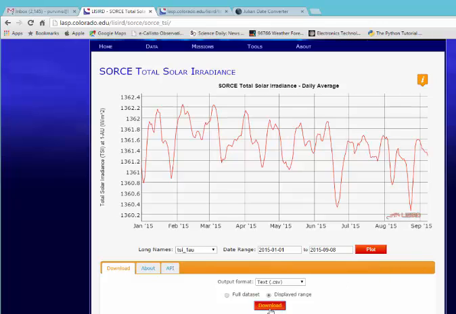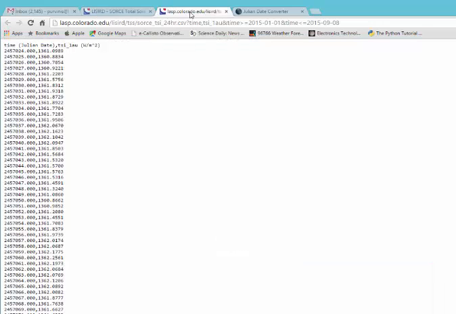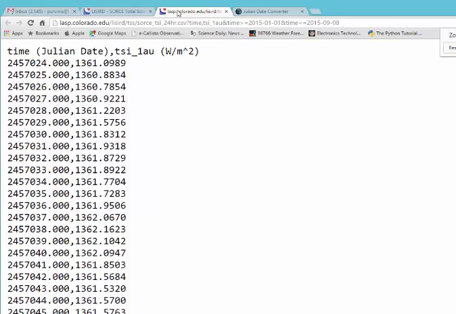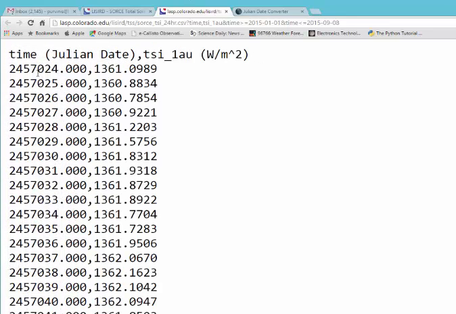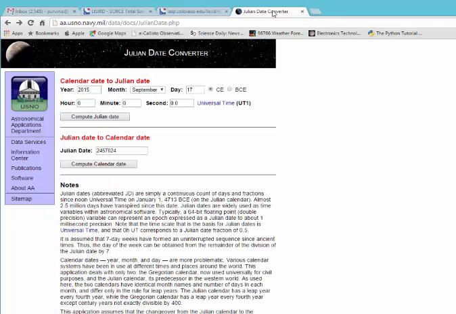I can download this data by clicking down here, and I've already downloaded the data so you can see what it looks like. Let me make it a little bit bigger. So this is what the data looks like. There's some header information on top of this text file, and then this is the date. It's a Julian date, and this is actually the radiance measurement in watts per meter squared. It's a very large data file, but you could process it and do some analysis on it.